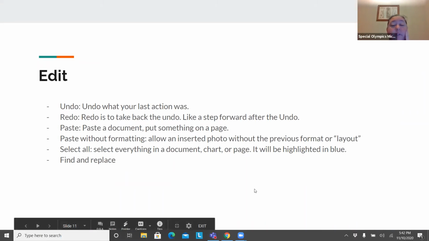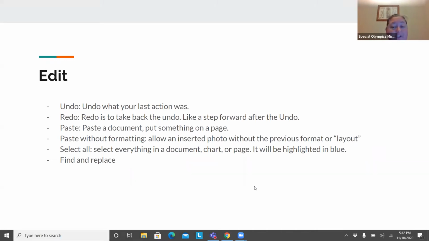And like this says redo, you can kind of go back and forth to see. So if you've undone something and you want to take it back, you like how it looked, you can do that.